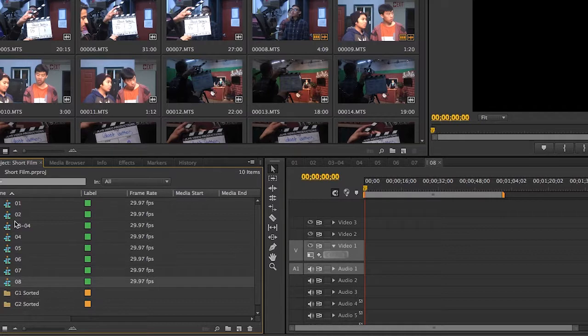Now, one advantage of having different sequences for each scene is that you can always skip a scene if you don't have all the shots, or maybe it's giving you a little problem, so you can jump ahead and work on any scene you wish.